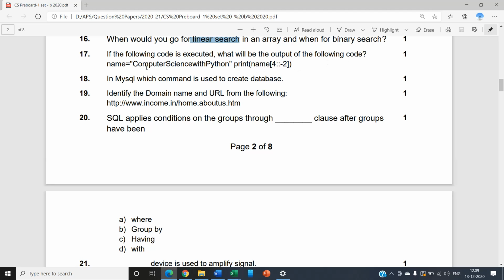If the following code is executed, what will be the output of the following code? Now you can see it is again from slicing. So 4 from -2, that is you have to calculate 4 first: 0, 1, 2, 3 and 4. So u will be the first, and then m and capital C. If you mismatch the case, then half marks are deducted.